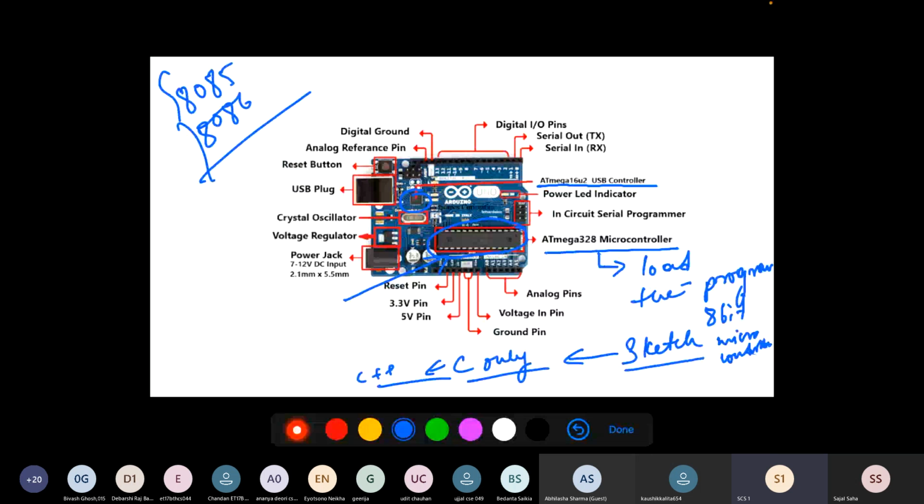Now, right now, whatever Intel processor you are using in your laptop, these are 64-bit. Means that whatever data they will send or whatever data they will receive, that is in a 64-bit way. So if the number of bits increases within your processor, then your processor will get faster.